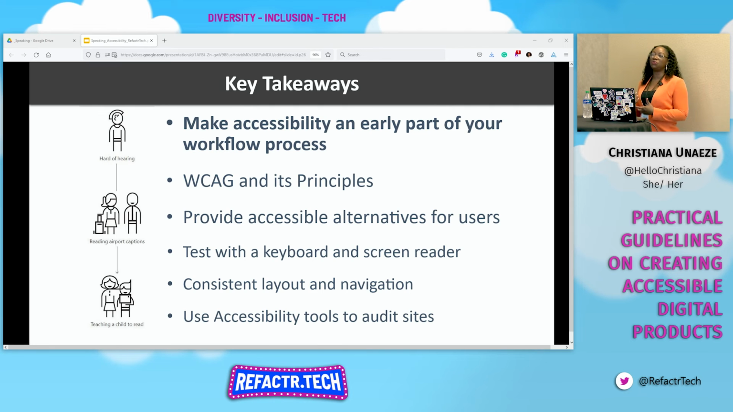So basically, you want to make sure that you have alternate ways available for someone to experience the content or your digital product. You always want to have different alternatives available to make sure that you're presenting or providing accessible options. So think of the different guidelines that I mentioned. Testing is a big part of it.